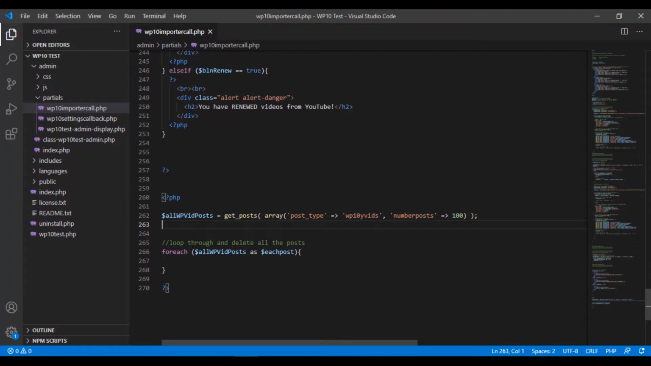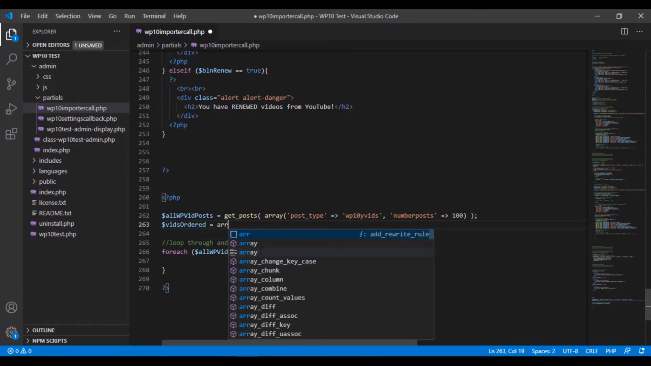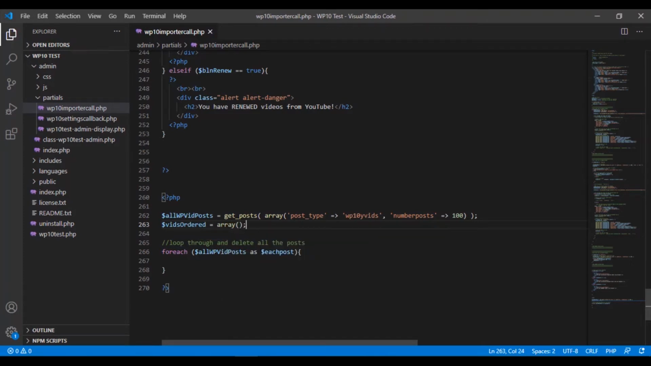I know that I haven't really gone too much in depth on deep PHP, but an array is just a list of items being held in a variable that we can access. And we're actually going to create a multi-dimensional array, and I'll show you why. So we only need to create two variables for this. The first one is going to be called vids ordered. And we're going to set that as an array, okay? And like I said, you can look up arrays.